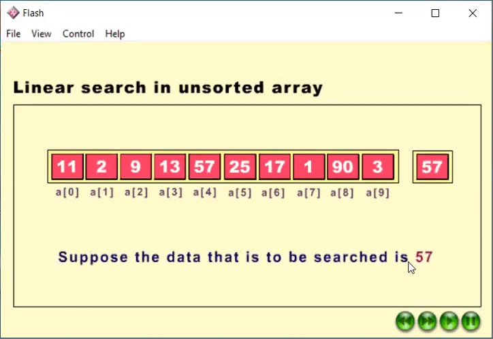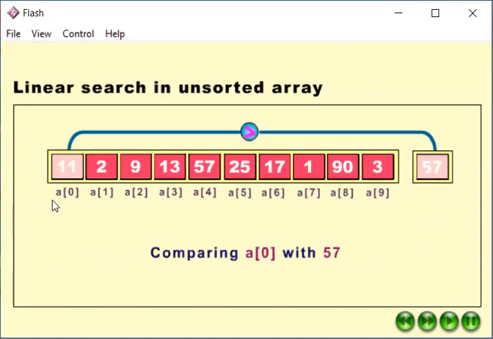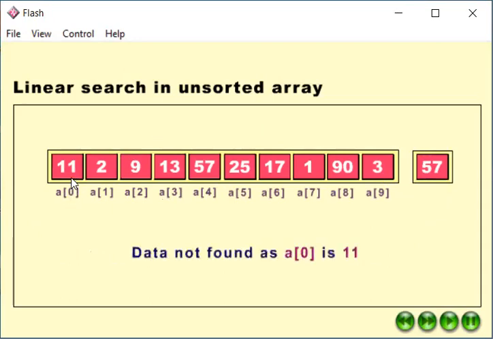So suppose we want to search number 57. How will this linear search get performed? It will have to match with each and every element one by one. First it'll match with the first element, that is A of 0, which is 11. So data is not found at this position. It will try to match 11 with 57. So 11 is not equal to 57.